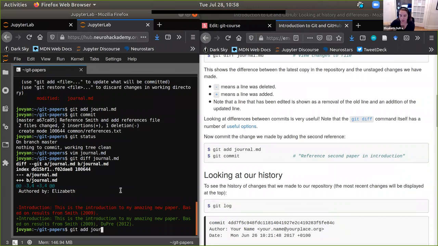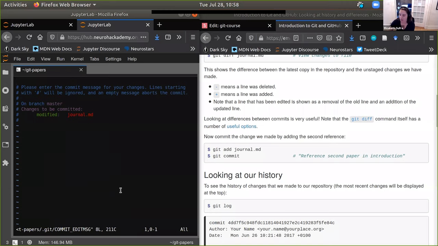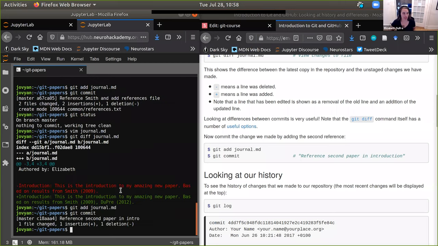git add journal.md, git commit, reference. I. Reference second paper in intro. Escape. Colon WQ. Perfect.